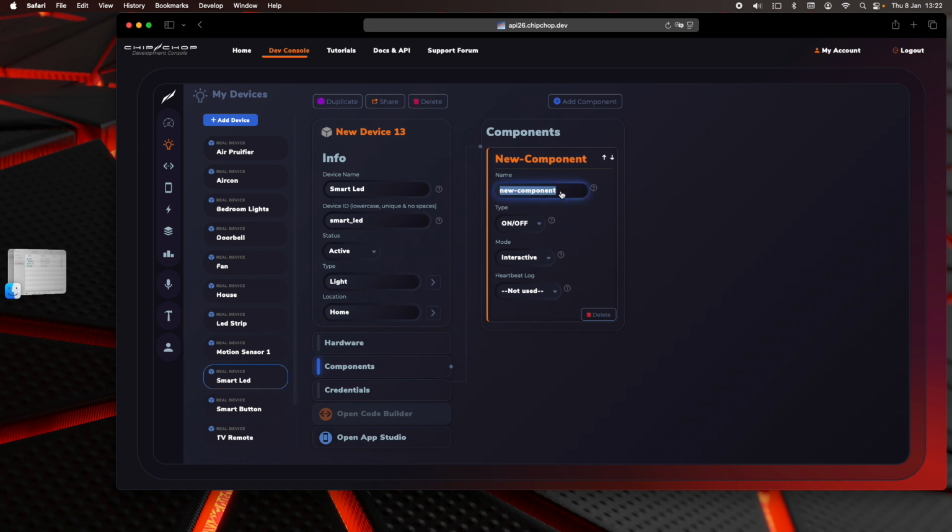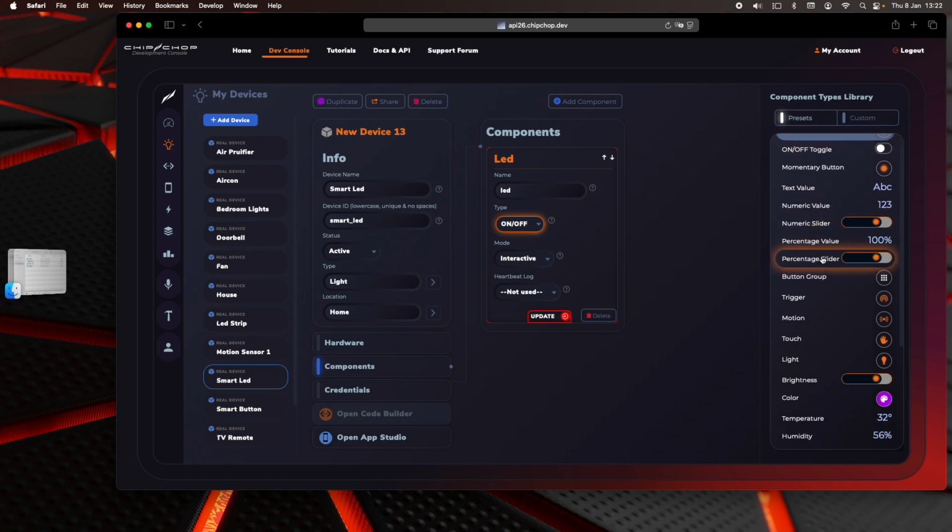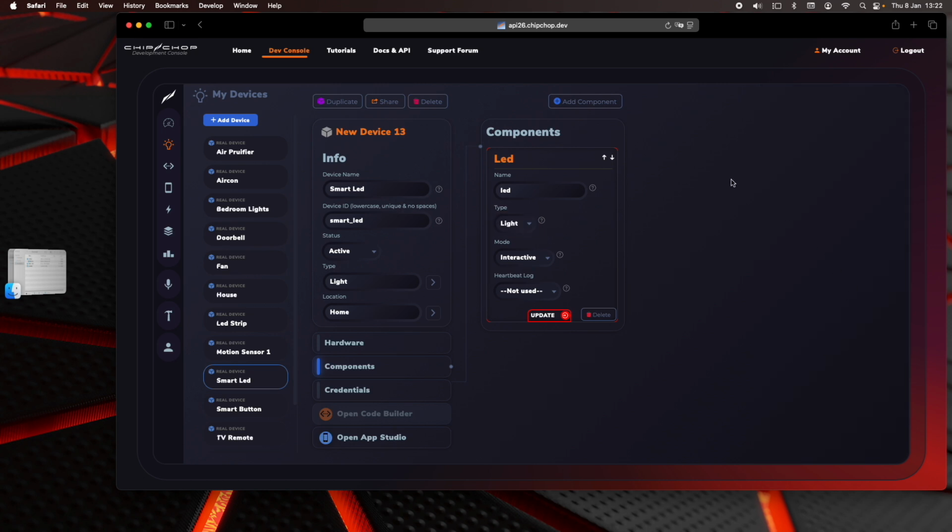We only have one component here, which is an LED light, so I'm just going to call it LED. And as a type, we could leave it as an on-off type. It would work, but I'm going to say that it's a light. Another important thing is the operating mode. Is it interactive or view only?